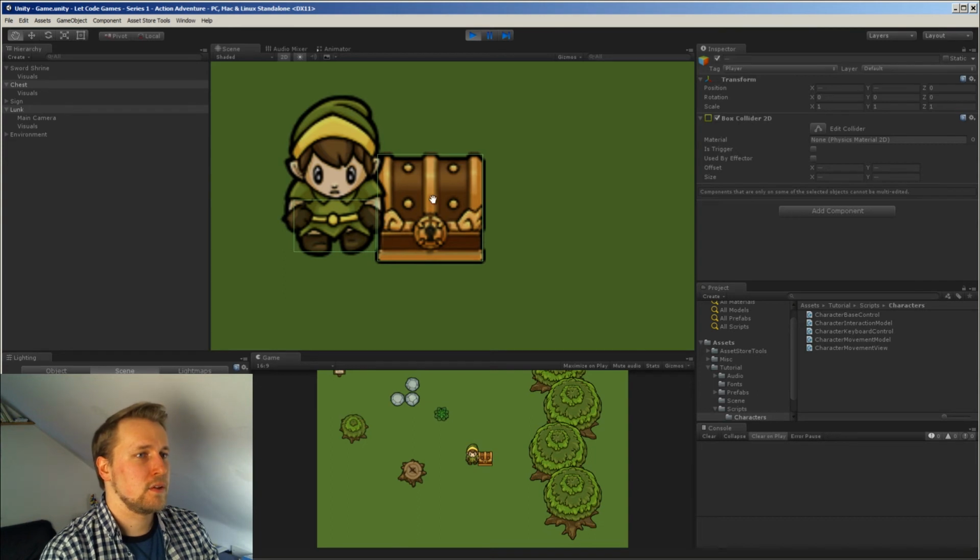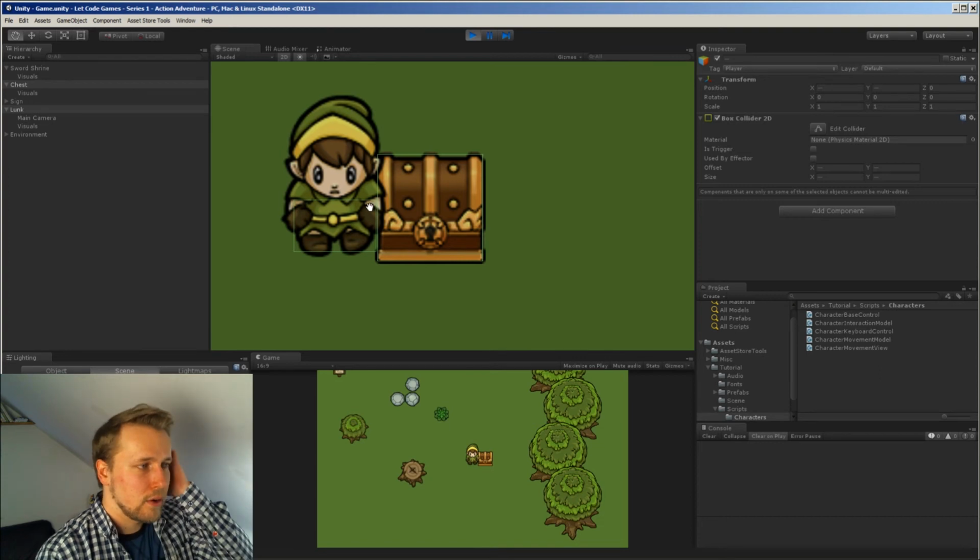Right? So the transform is in the center here, and we want to find the point on our collider that is closest to the center of the chest. And in this instance right now, it would probably be the corner here, maybe a little bit further down, but somewhere in this area here.